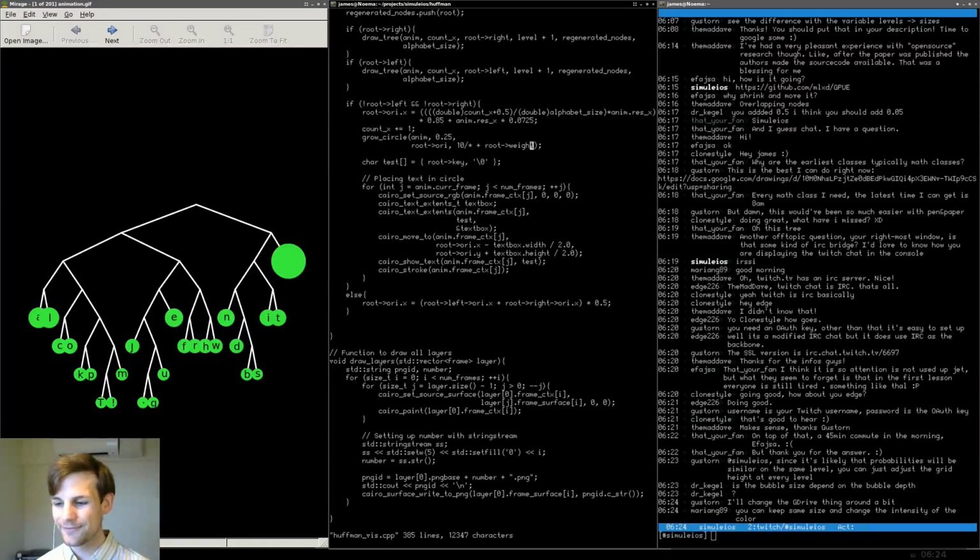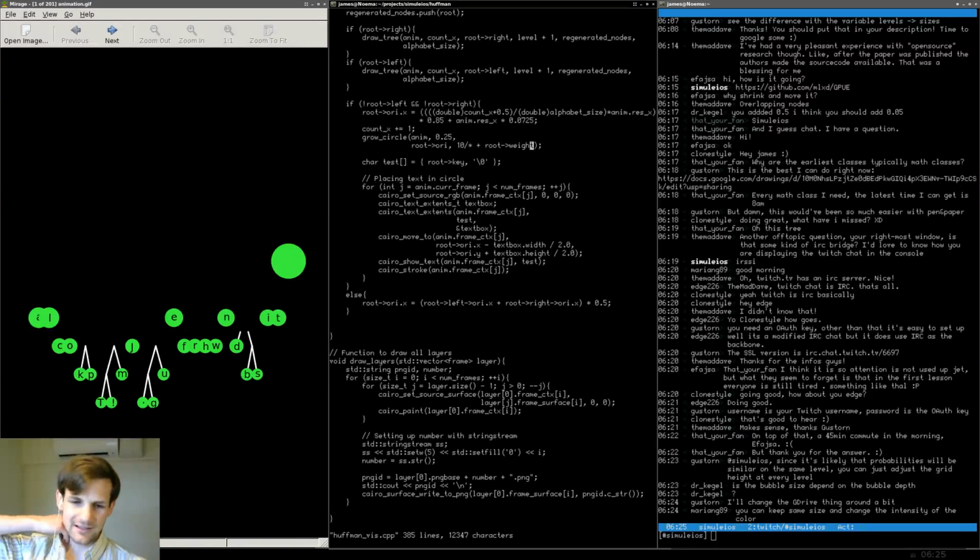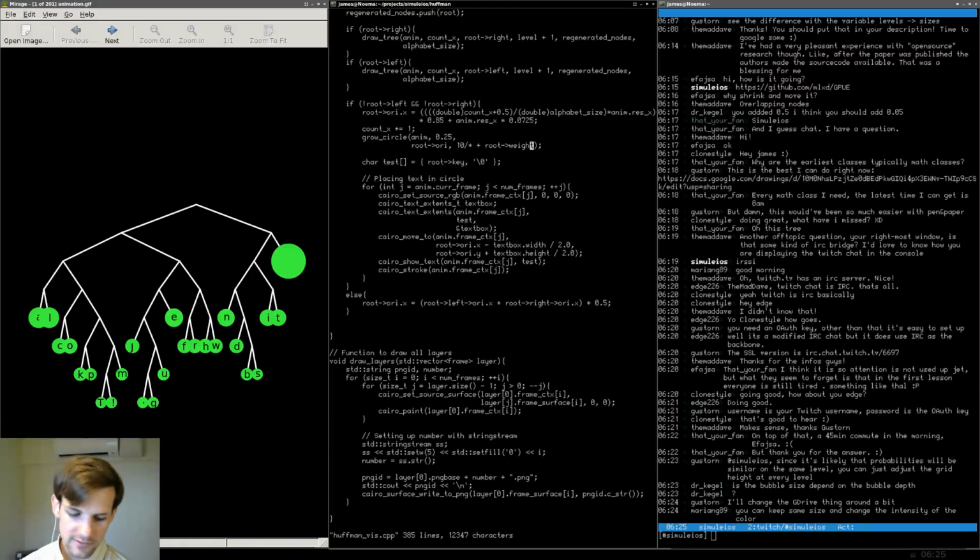Sorry, Gustorn, I feel really bad because you keep working on the changing thing. But let's see what happens if we change the color. I don't know. I like the change in sizes too, but let's just change the colors and see what's up.